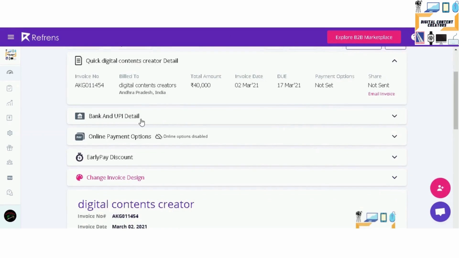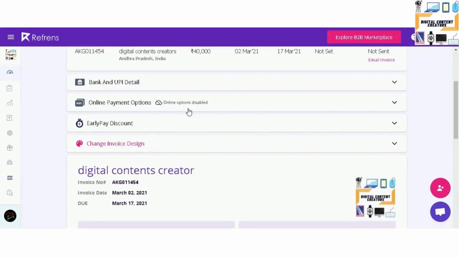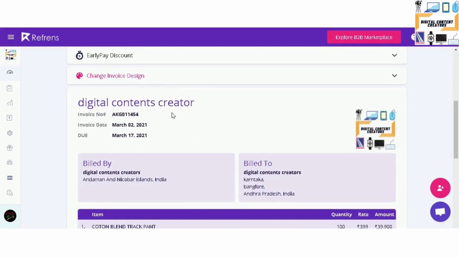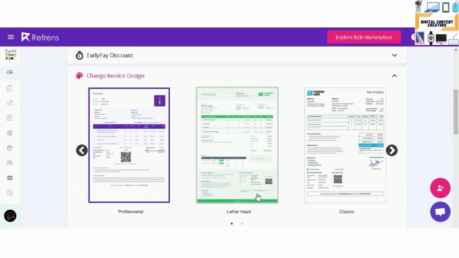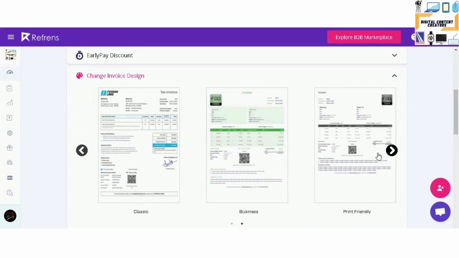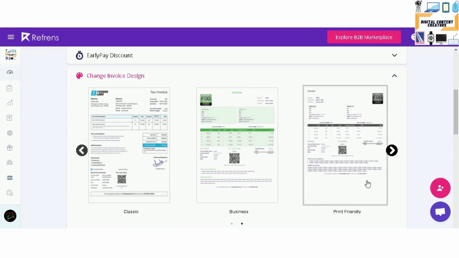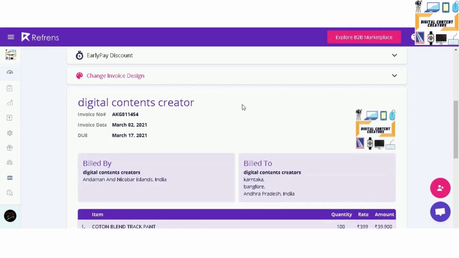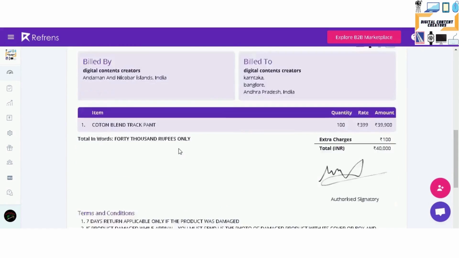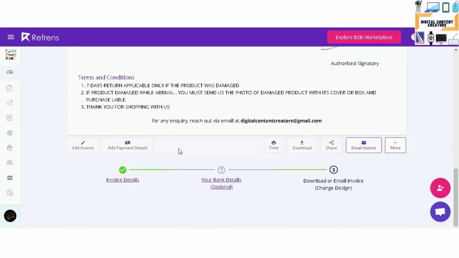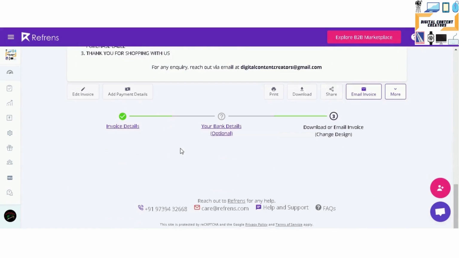Bank and UPI details are available. Online payment options are available. If you want to enable it, you can enable it. And you can change the invoice design here. You can see professional, letterhead, classic, business and print friendly. There are so many invoice themes available on this platform. As you can see, this is a completely free platform, guys.